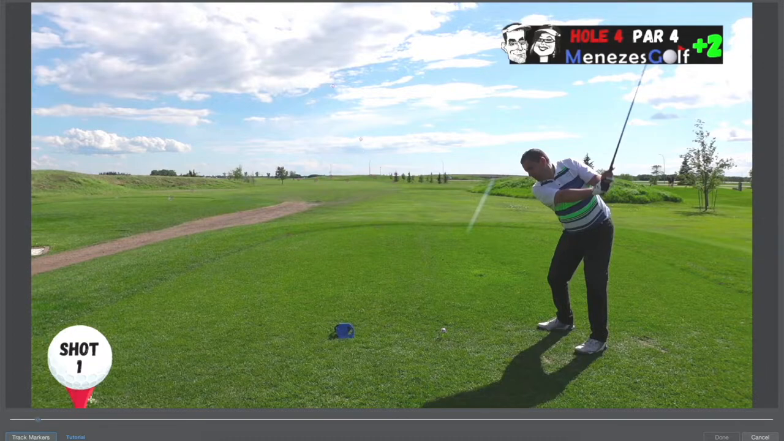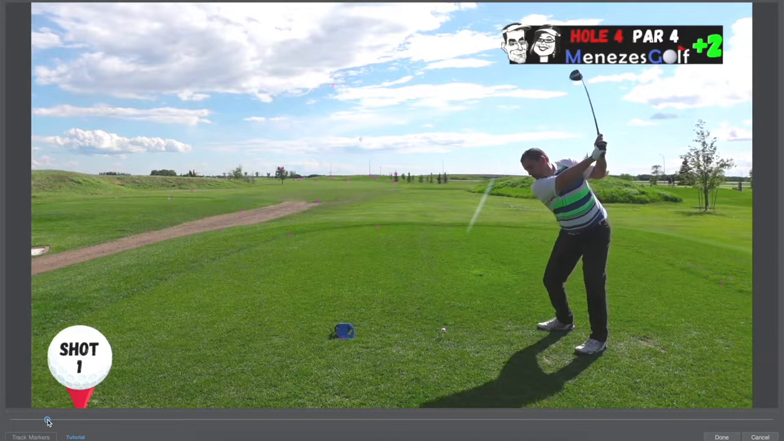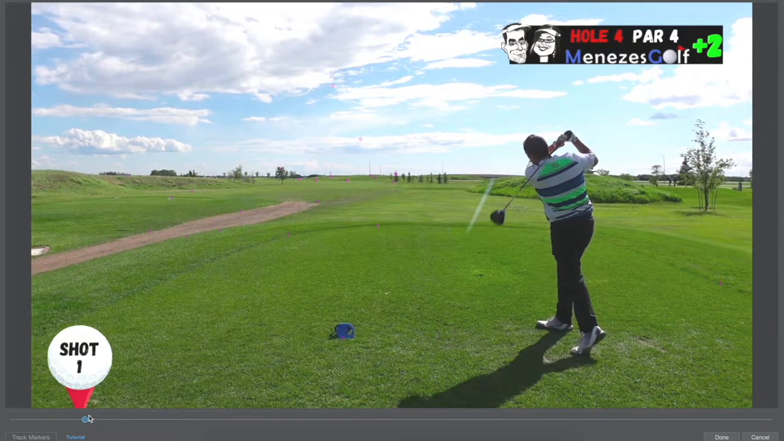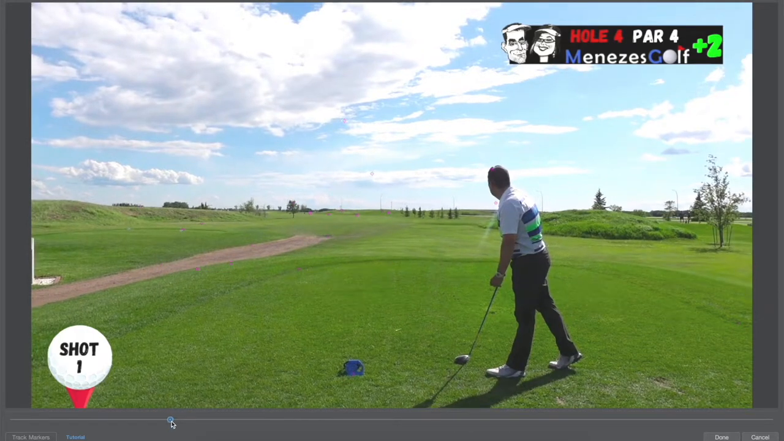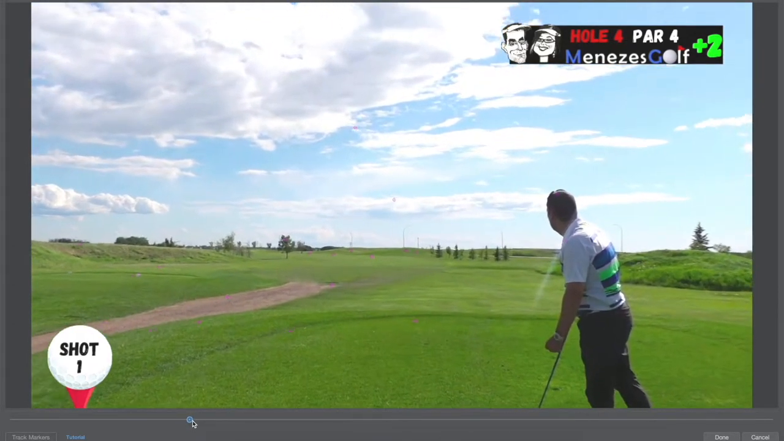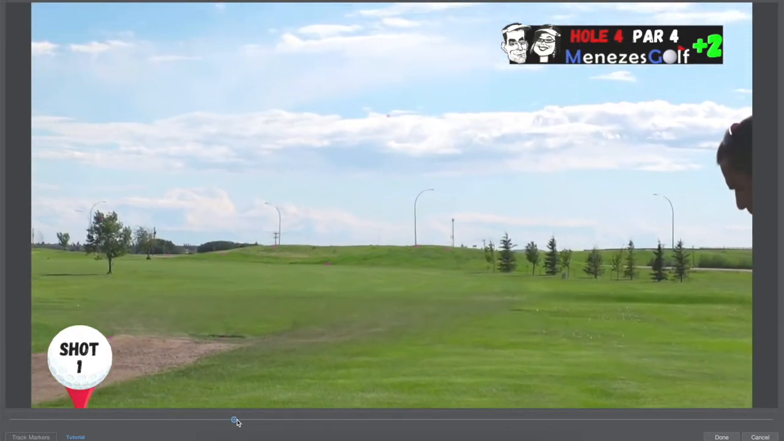And once I've done that, I simply press track markers right here on the bottom left, and I wait a couple of seconds until the blue dot stops being grayed out. And now I can slowly use the slider and see what the tracking quality is. So I can see, oh, okay, great. This is tracking really well.